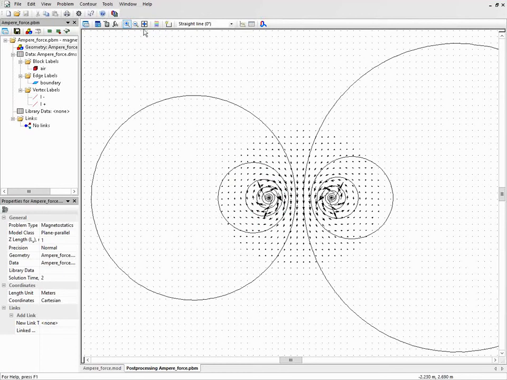To calculate the force, you should build the integration contour. I will use the contour tool and surround the conductor with the contour. The force acting on the air is zero, so it is safe to build the contour of any shape. The only requirement is that the conductor should be inside the contour, and the contour should be directed counterclockwise.